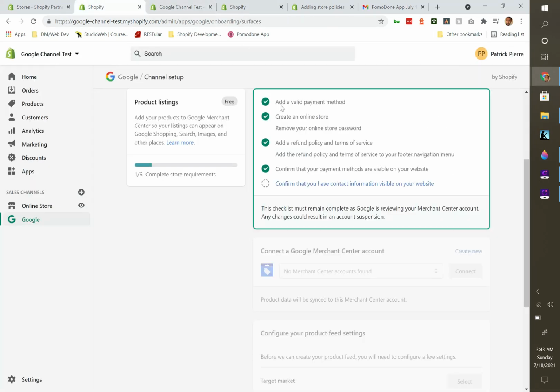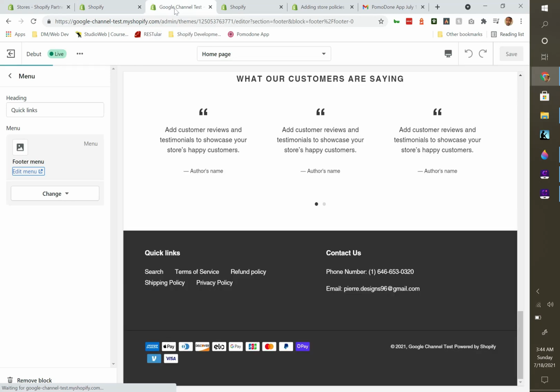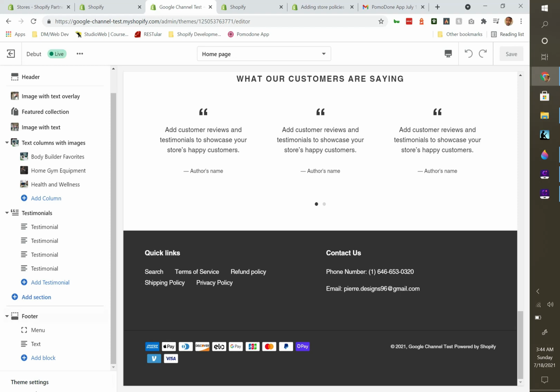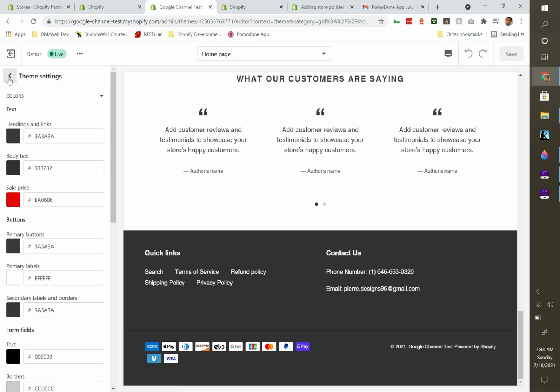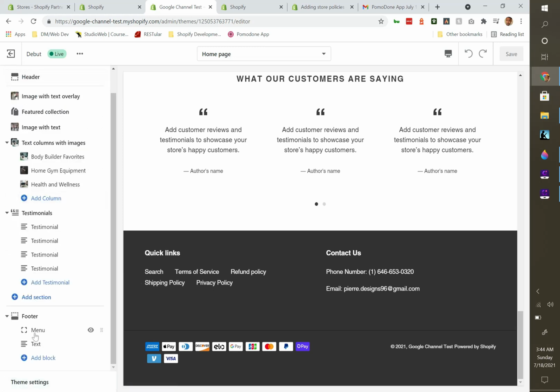Okay, what else did it ask for? It asked for you to confirm that your payment methods are visible on your website. So again, like I said, you can click the link and it'll show you how to get there and what to do. But if you wanted to get there on your own, you're still gonna be in the theme customization menu. You're gonna go to where it says theme settings. Actually, it's not in theme settings. I think it's somewhere in the footer.